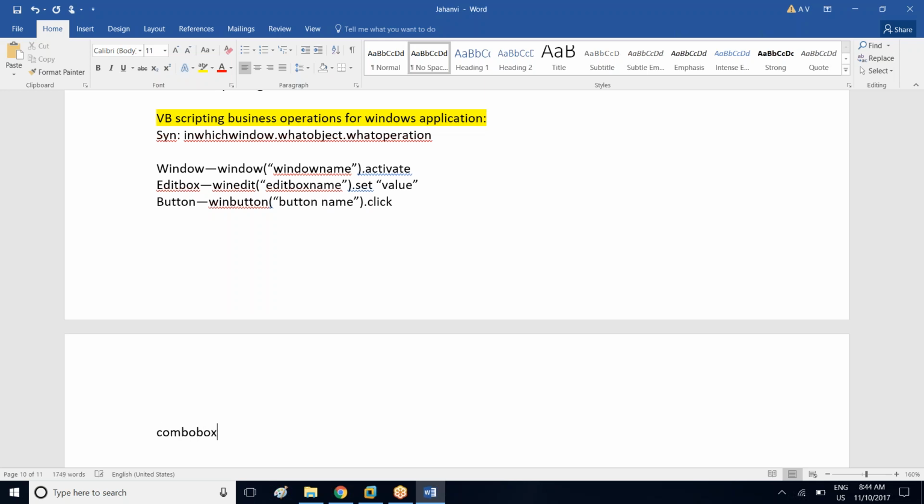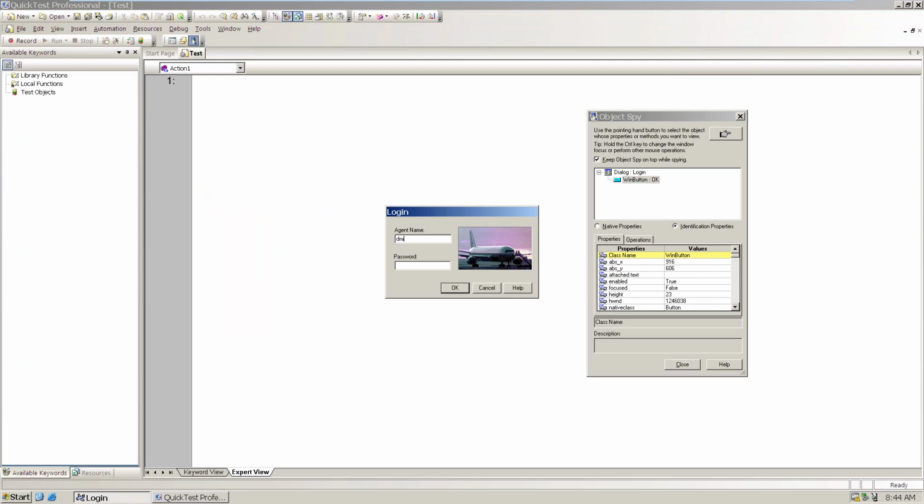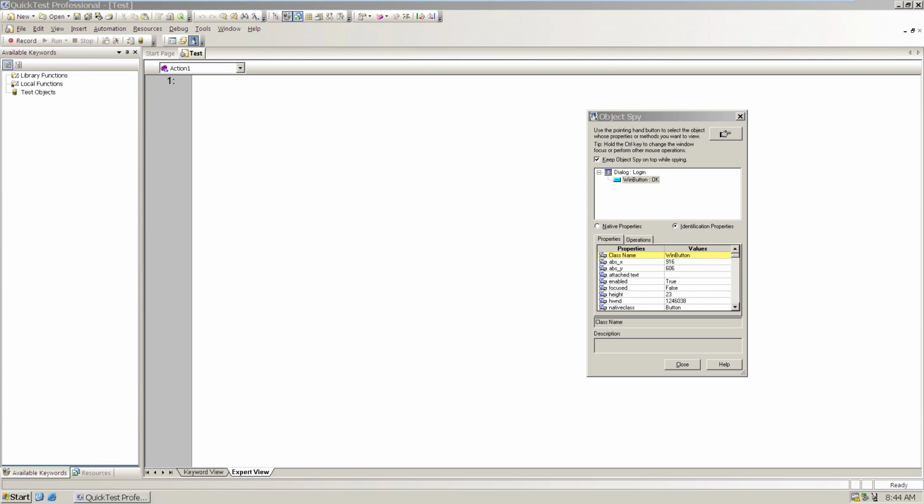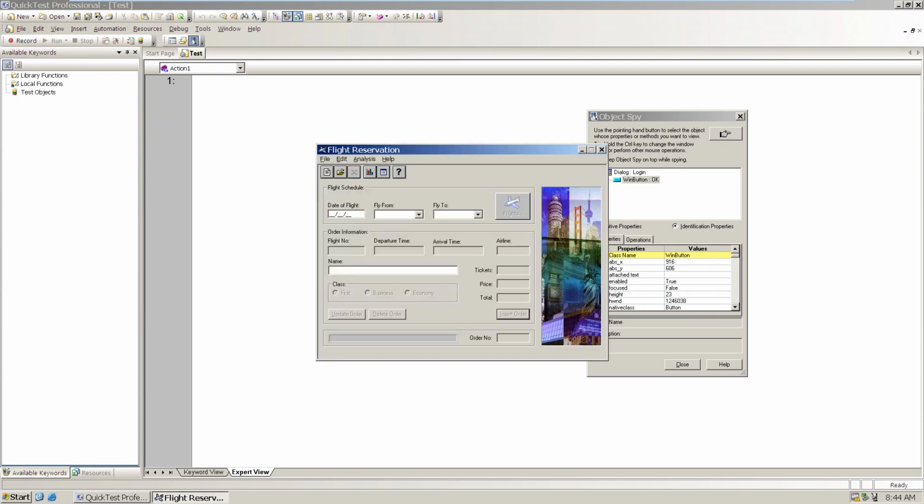You know what a combo box is? See here, this is a combo box. First I'll go ahead and enter the agent name as admin. Password is Mercury. Then click on OK. Now your flight reservation will open. Now you have a combo box here. A combo box means where you have to choose something, some city. So this is a combo box.